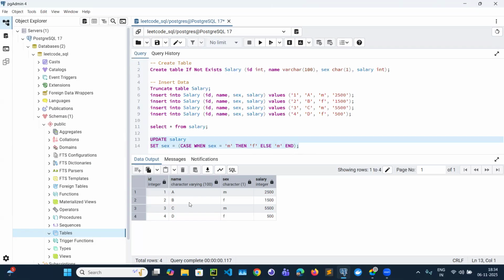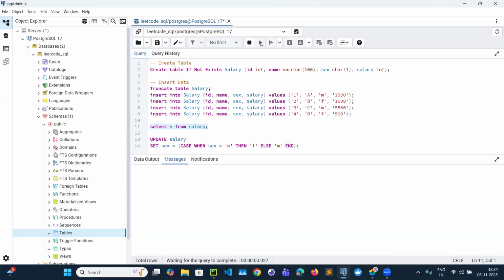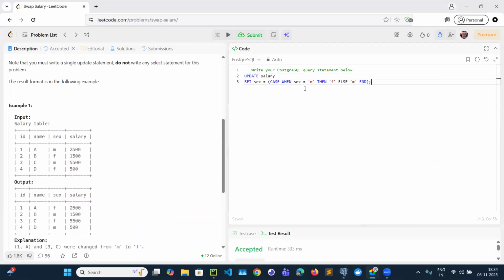So here A is M and B is F, C is M, D is F. So it should be updated. So it's updated. Let's try to select star from salary. So now A is F, B is M, C is F, D is M. So let's try this in the Leetcode.